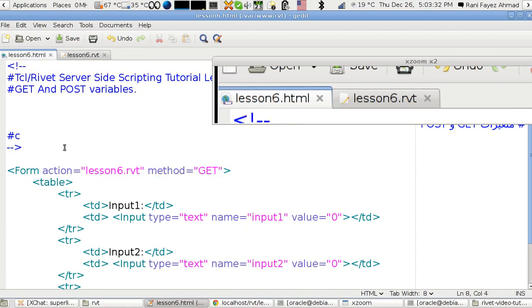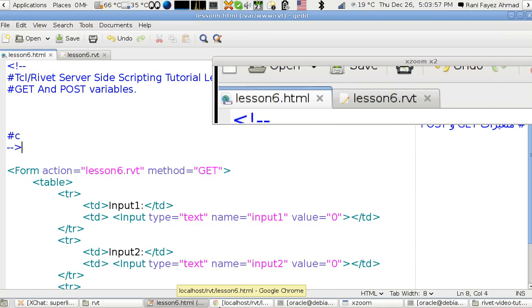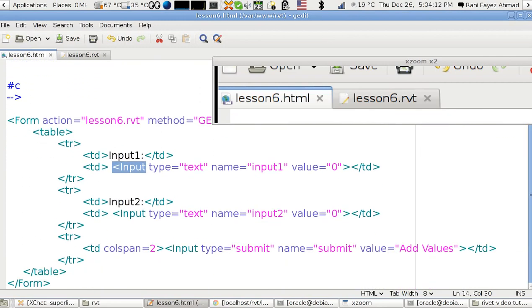So when I press submit on the form, and the submit button is this add values, it will send the data as get variables to the file named lesson 6.rvt. Now, first of all, I must show you the variables that I'm going to send. To send those variables, I must have an input tag, and by the way, I organized the form to use a table, so it will be neat.